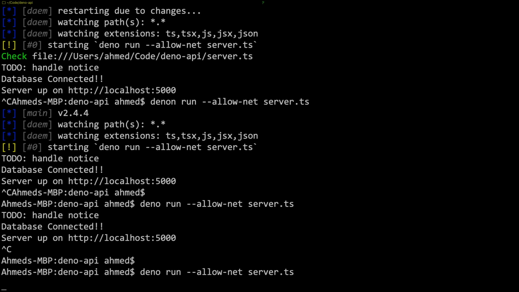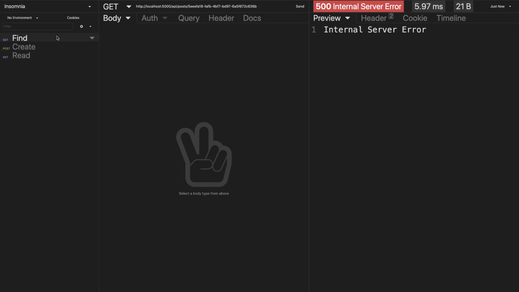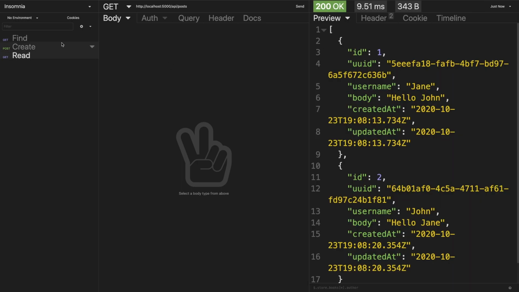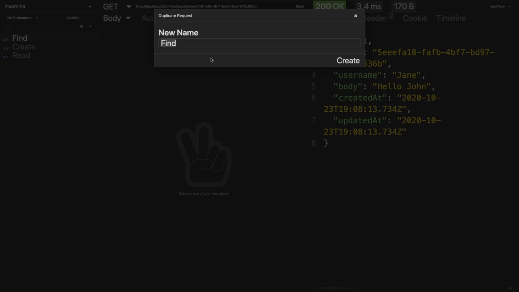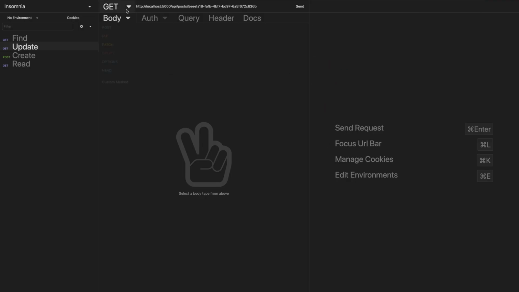So I'm going to rerun my server. Now if we go here, the data should not have changed. That's cool, it didn't. And now if I run this, there we go, we get that post. Can I actually duplicate this? Oh, that's cool, I can. Let's rename this to update. It's going to the same place, but of course now it's a put request.